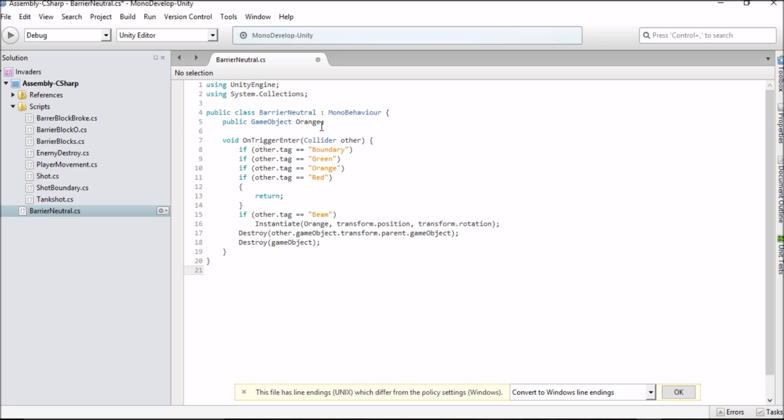So we've got our public game object. Now this sets up a reference in the inspector for the game object that we can dump a random game object into, and I want this to be orange. Now the reason I want this to be orange is because we're going to instantiate our orange block, or our square tile bad. So with that being said, let's go further. Now we've got void on trigger enter collider other set up here, and we want the result of that to be that we destroy our bullet and we destroy our game object.